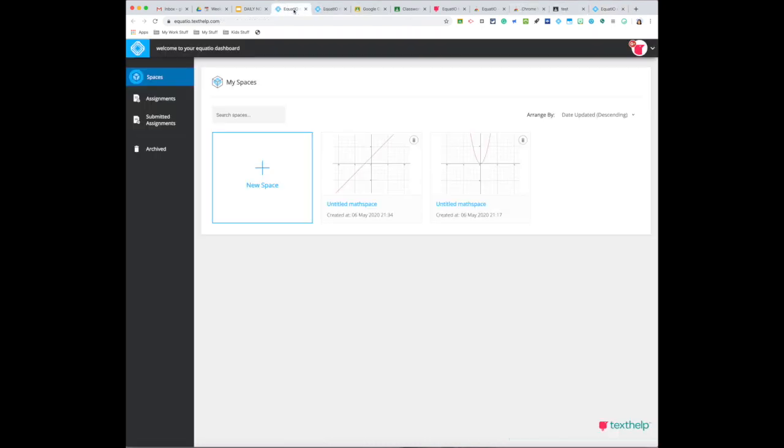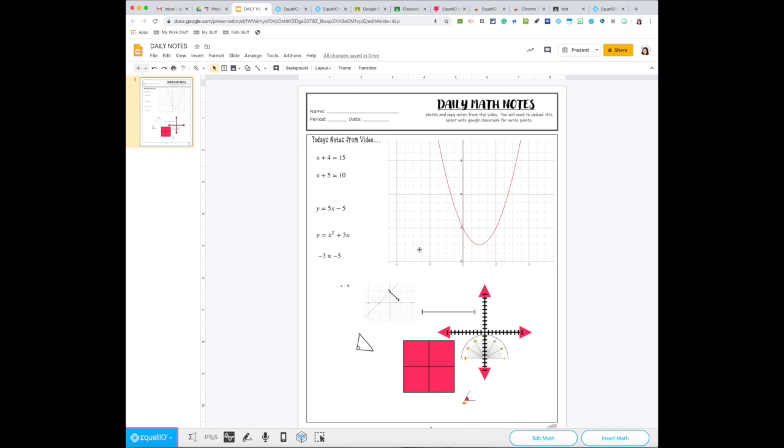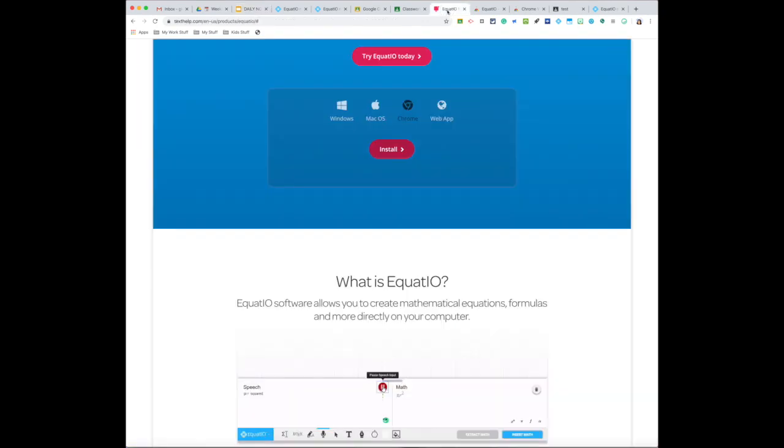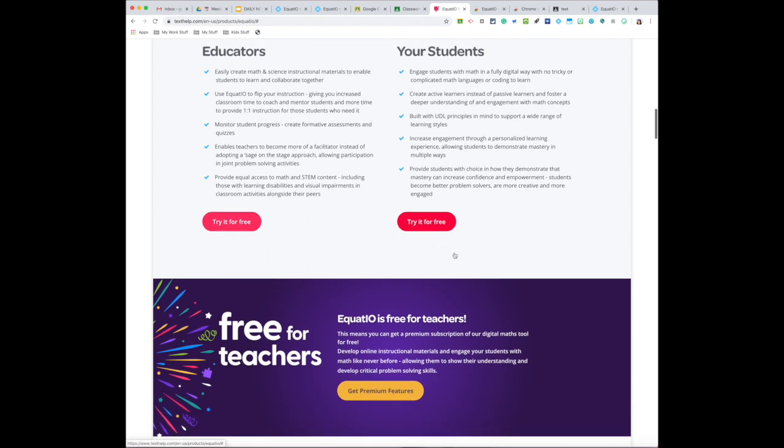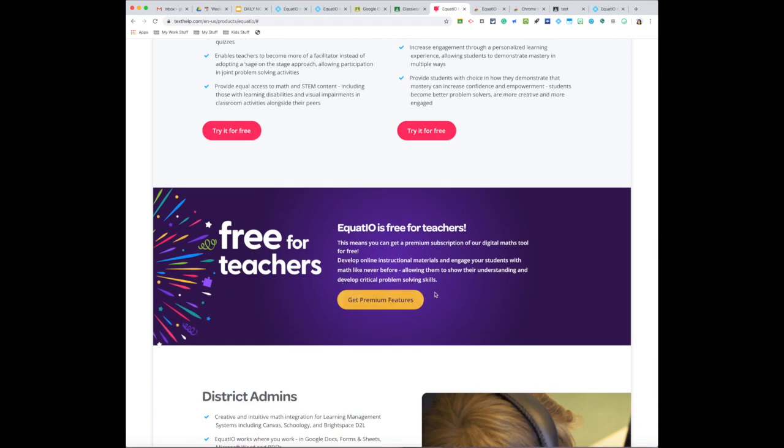So hopefully this tool was useful and you think of different ways you could use it and apply it. Again, it is free for teachers. Okay? It is free for educators. It is free for students. So try it out.